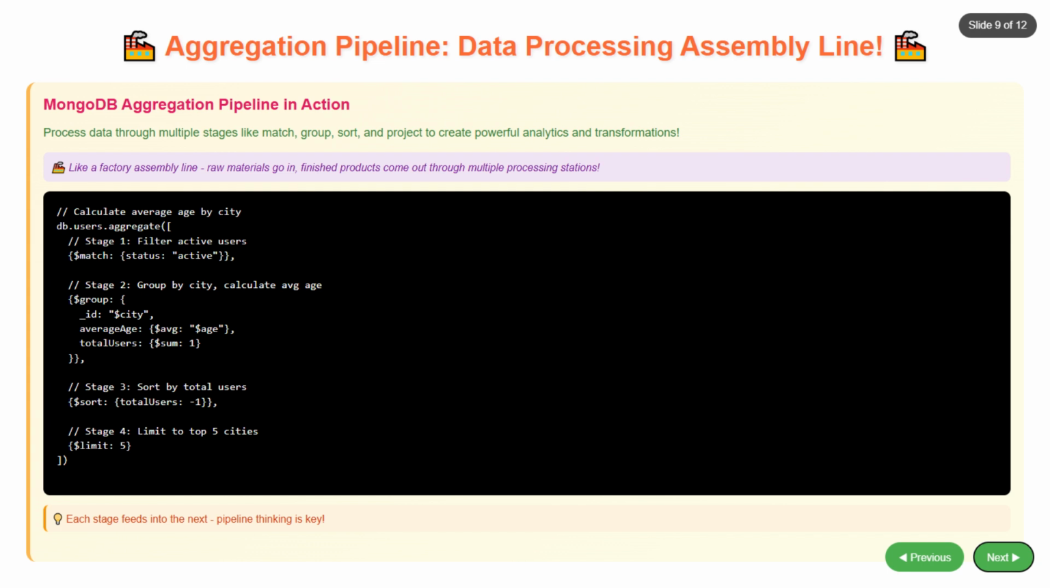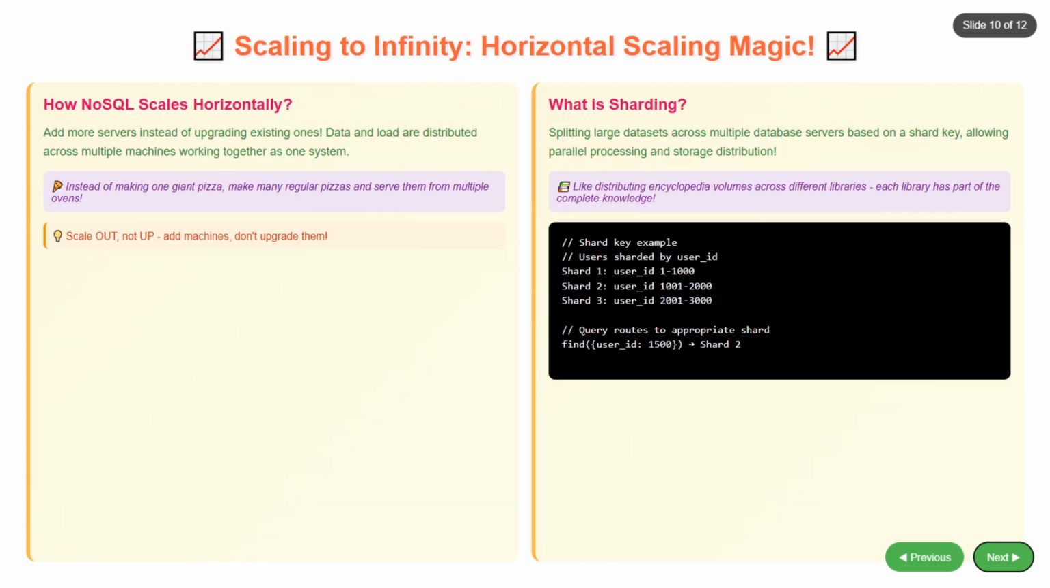Let's examine our aggregation example. This pipeline shows the beautiful step-by-step transformation of data. Each stage builds on the previous one. Now, we enter the realm of building systems that can grow without limits.